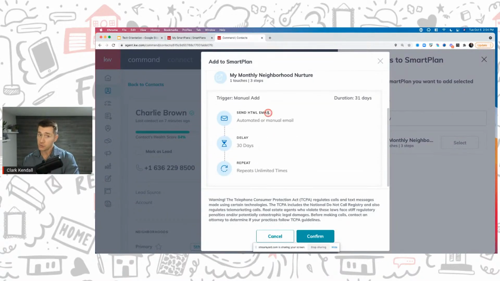So what is this Smart Plan? It's a very simple one, yet powerful. It's going to send your contact an HTML email. That means a nice looking email that says, here's some neighborhood information that I pulled for you, check it out. Then it's going to delay 30 days and do it again and again, every single month. This is a great way to put 12 touches a year just by having an email address and a neighborhood, ideally from the physical address where you know they reside.